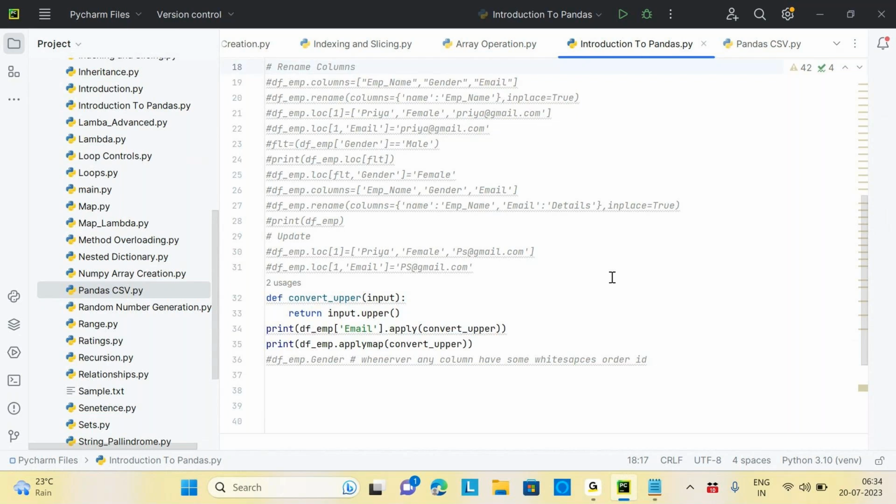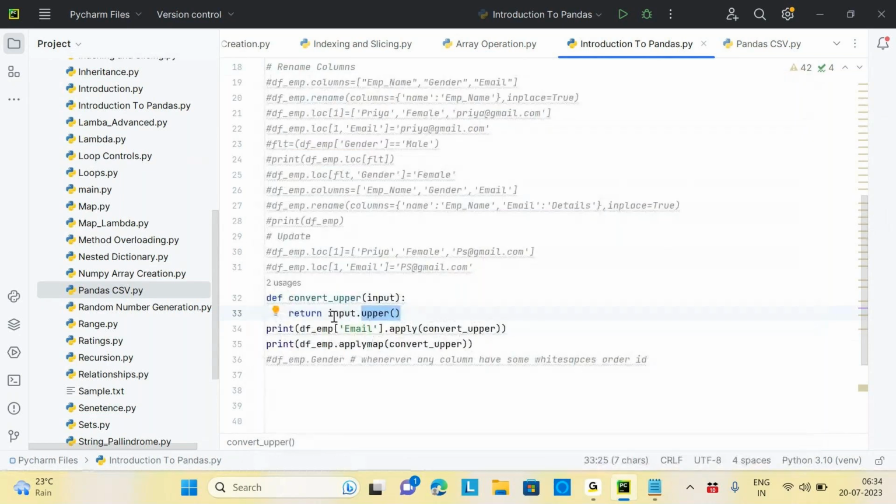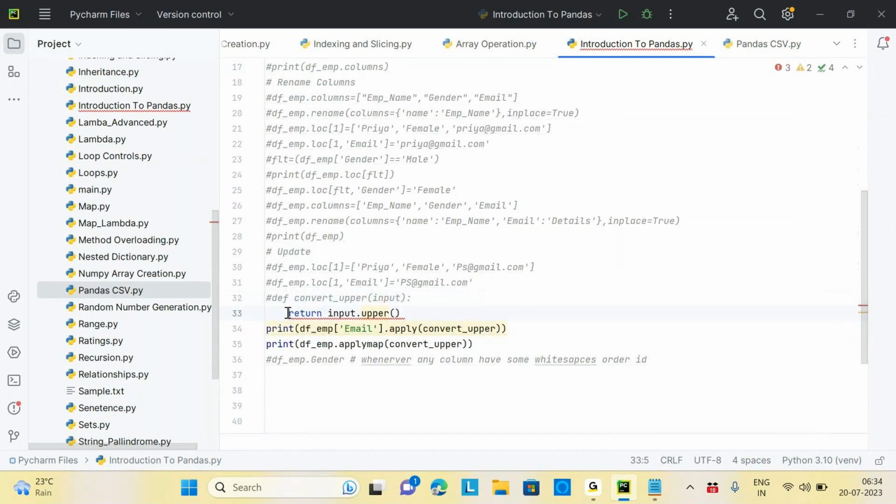Why can't you use this method directly on my pandas data? That is the objective behind this. This is the way you can do the apply method, but there is a possibility that you can access the string functions directly in the pandas data frame. So let's do that. Let me comment all of this out.